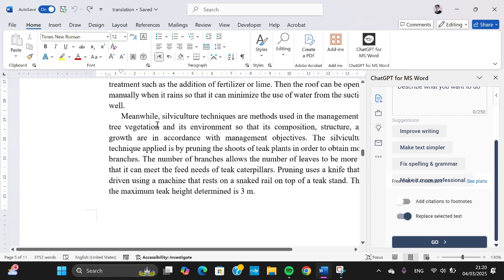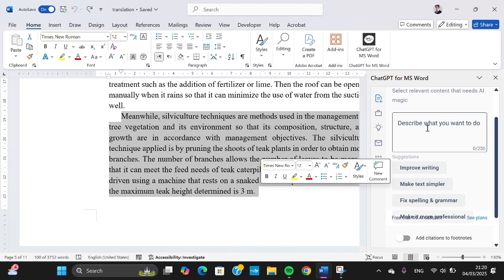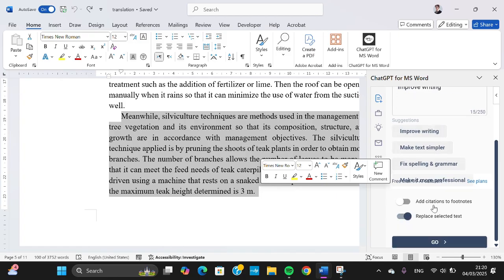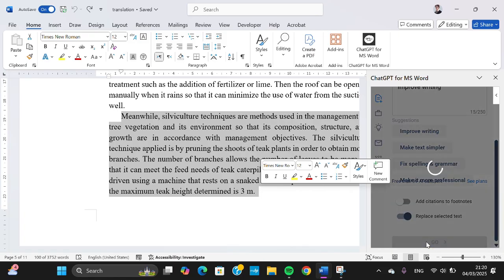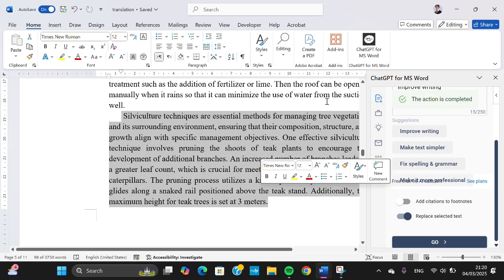I'm going to select the tags. We can select the tags, and then we can select the prompt here, or you can describe what you want to do. But here I'm just going to use the suggestion. I'm going to select improve writing, and then we can click on go. Okay, and hold on. The ChatGPT will work on our text.